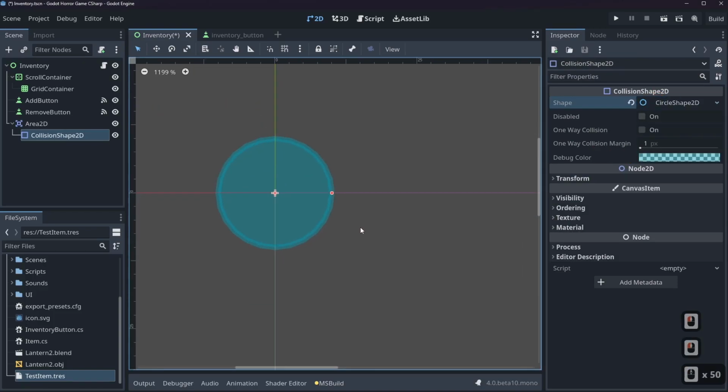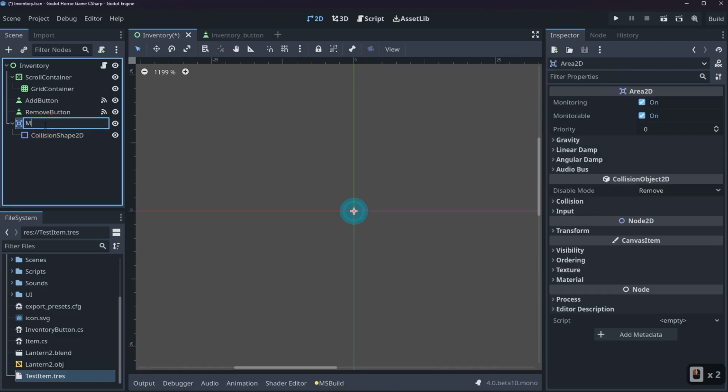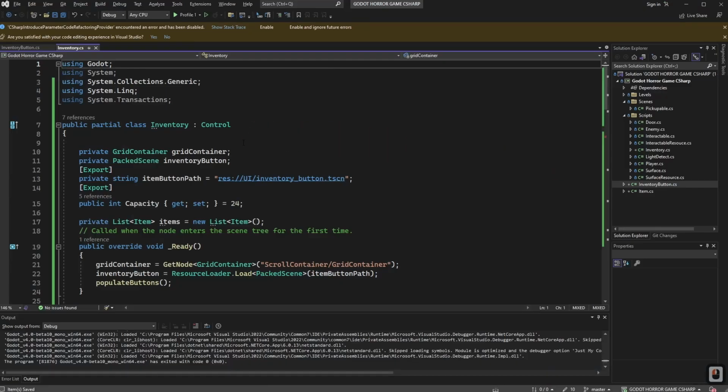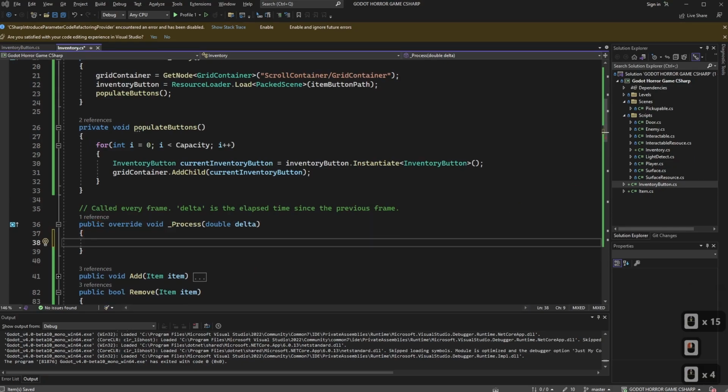Now, if we zoom in here, we're going to want to make this really small, because if it's large, then it may interact with other buttons when it doesn't need to, and that can cause a lot of problems. We'll make it nice and small so it doesn't have that problem. Then we'll select this and just call it MouseArea2D. And then we'll come into our inventory and add in a process function, which we already have, and we will get our Area2D to follow our mouse.